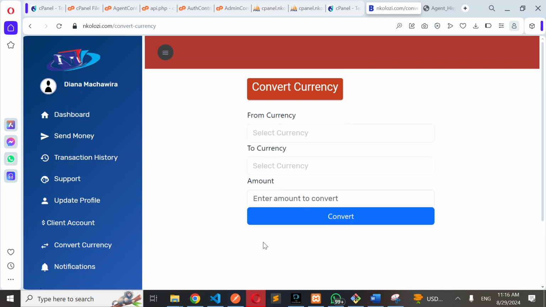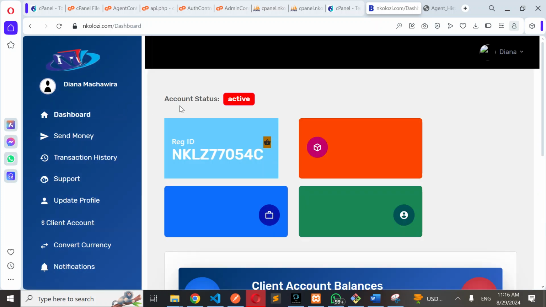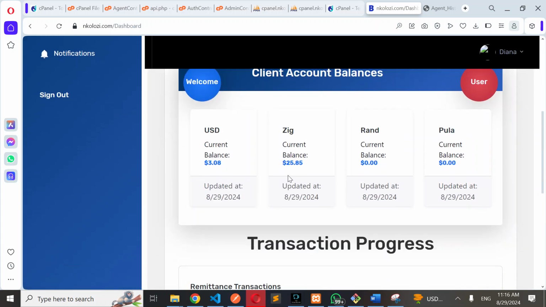Then convert currency. Let me go to the dashboard. You can see that it was 50 ZiG. Now I sent 23, and now you have 25 ZiG. Let's say I want to change this 25 ZiG to become US dollars. I have 3 US dollars, right? So I want to transfer from ZiG to USD.